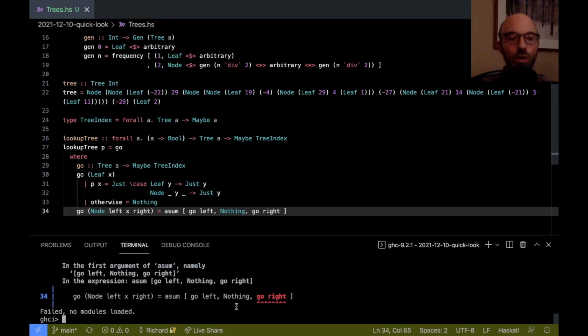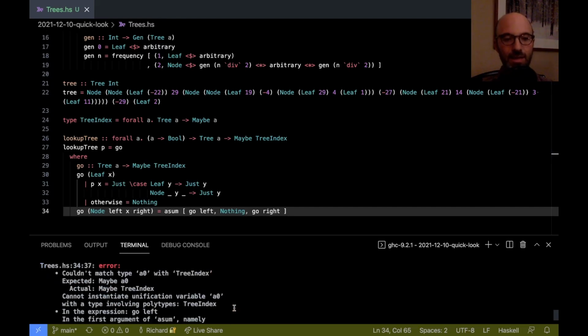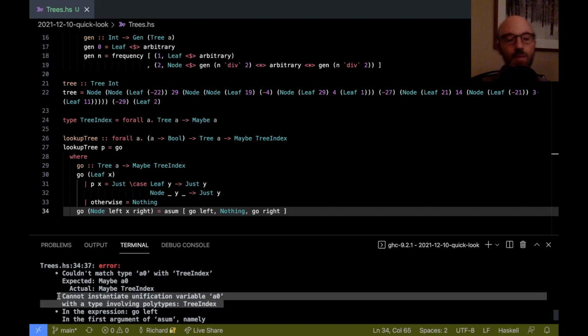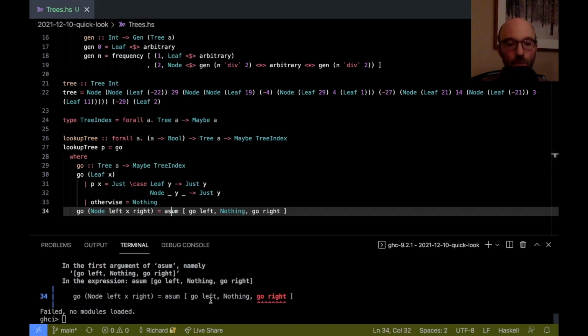And then let's try to load. And let's see. Couldn't match type a0 with Tree index. Expected Maybe a0, actual Maybe Tree index. Cannot instantiate unification variable a0 with a type involving polytypes. So what's going on here is that when we're applying asum to this list, we have to figure out this asum is very polymorphic.